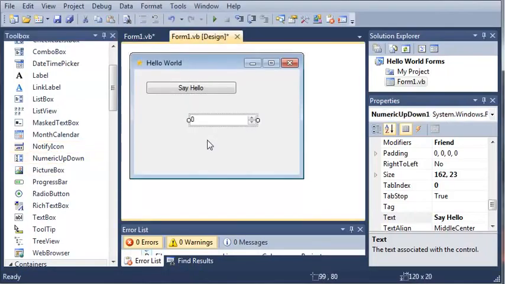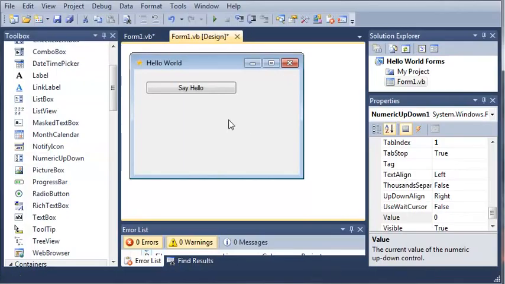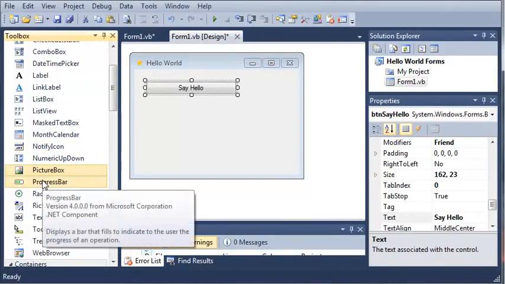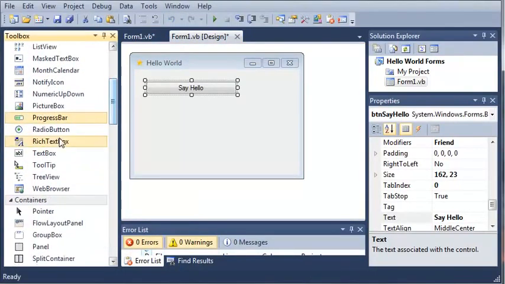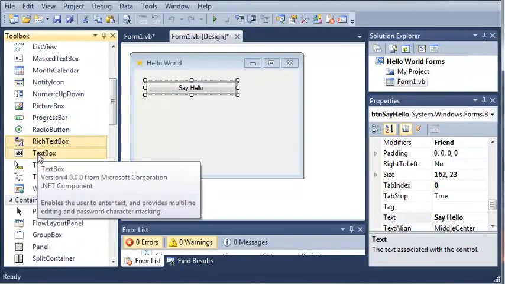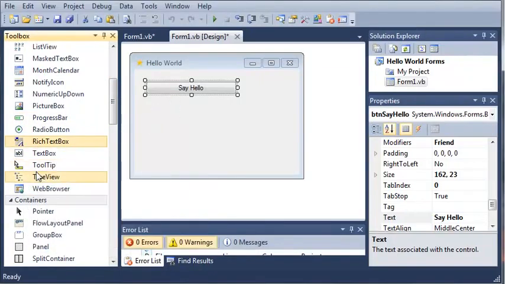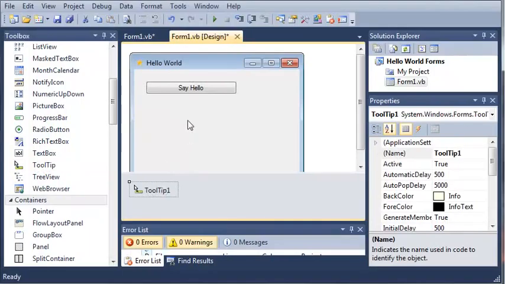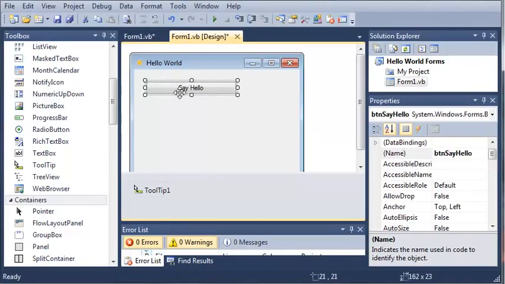You've got your numeric up down to where you can select numbers. You've got picture box, progress bar, radio button. You've got your rich text box, tooltip. So a tooltip you cannot see on your form, but you can set a tooltip and connect it to something. So let's say we have tooltip 1, we want to connect it to say hello. So whenever the user mouses over say hello for a set amount of time, a little tip will pop up and it'll tell them what that button does.